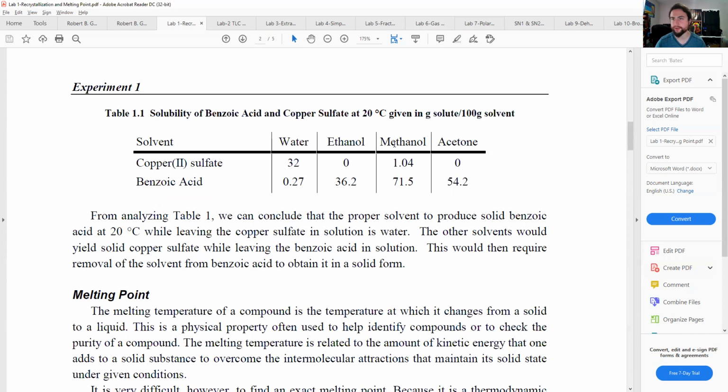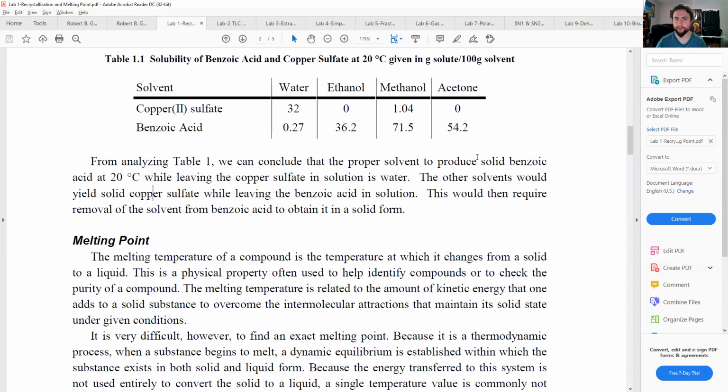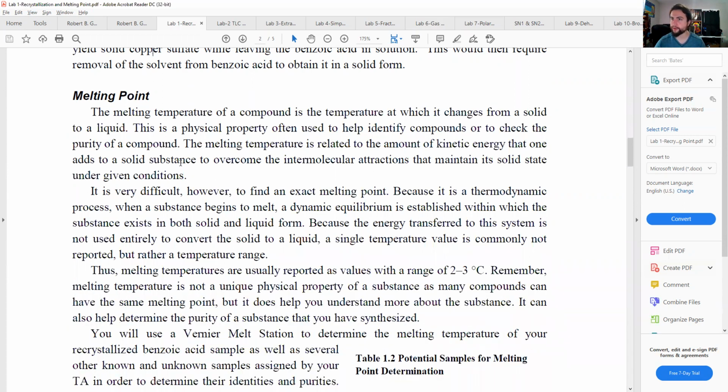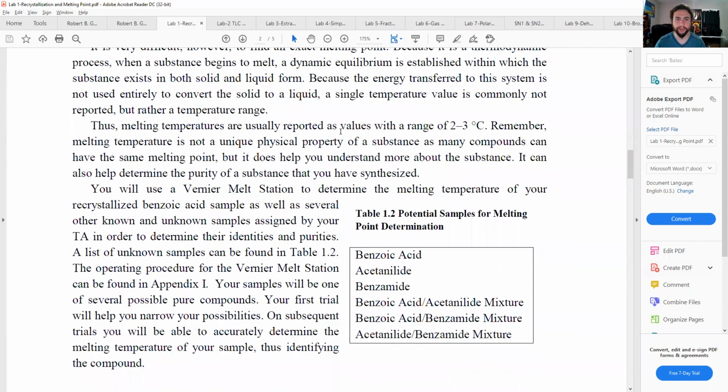So it just depends on the way that you tackle this problem. That's the way science works. However, in this case, we'd be using water, so that we keep copper sulfate in solution and precipitate out benzoic acid. Secondly, melting point. We've seen the videos, and the videos are a good thing to review as well, of performing these reactions and experiments in lab. You put the sample into a melting point machine. It's a very rudimentary concept.